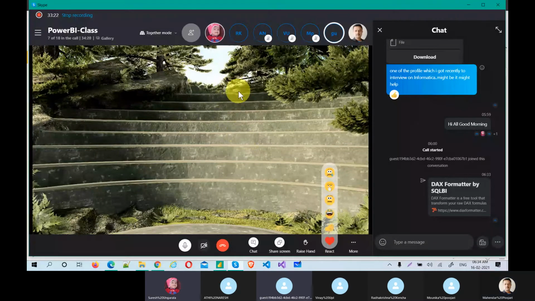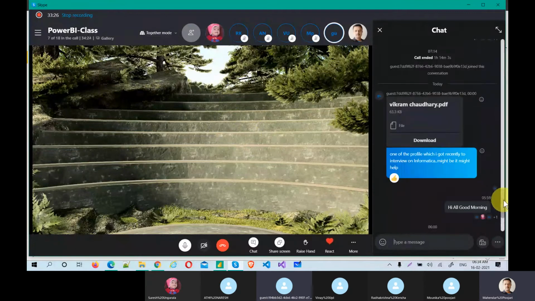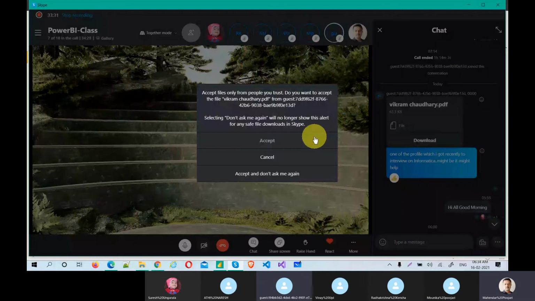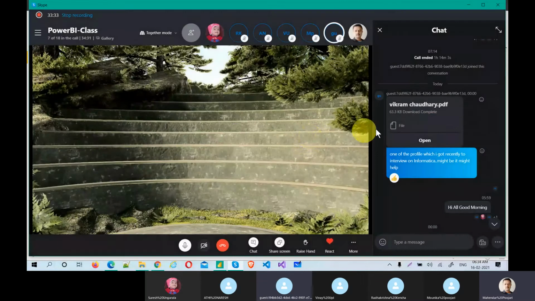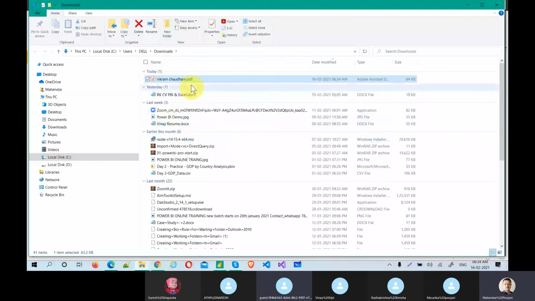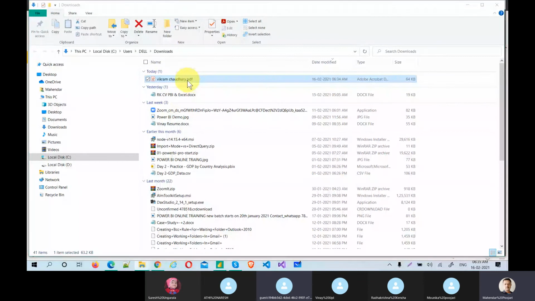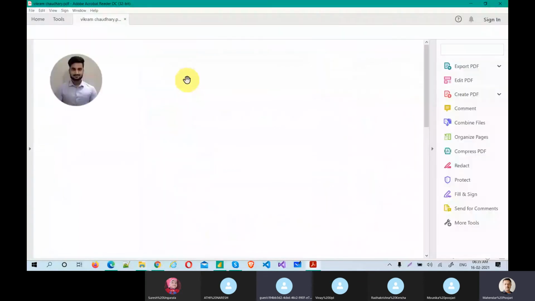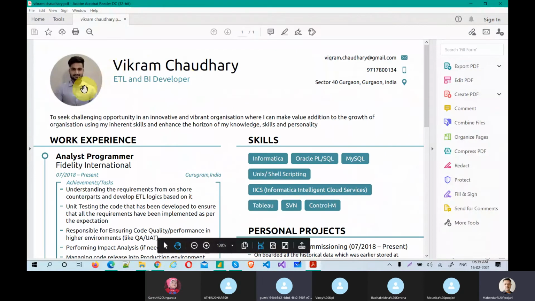Resume, okay. So now Vikram Chaudhary resume, I'm just downloading. Okay, accept, and click here on the 3 dots, show in folder. So obviously it will come in the download folder. Okay, the first impression, photo.